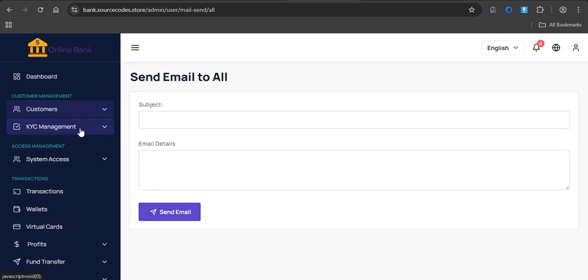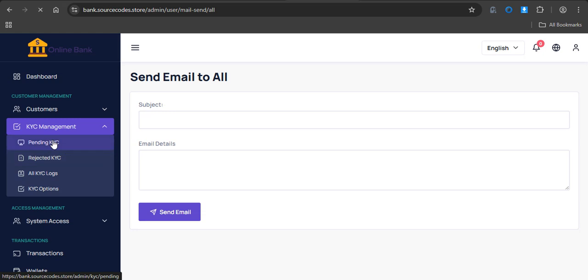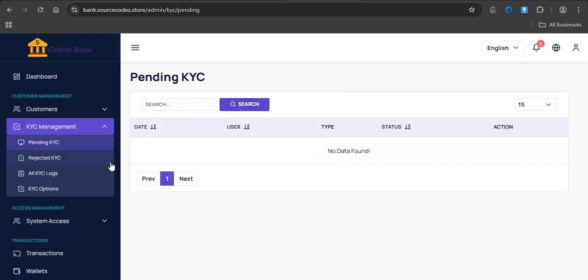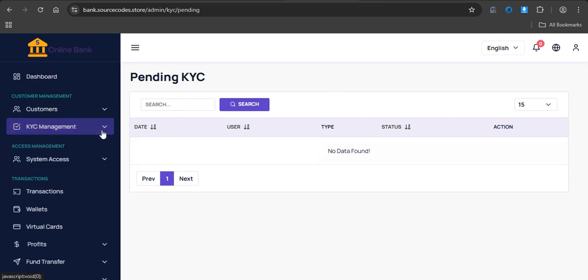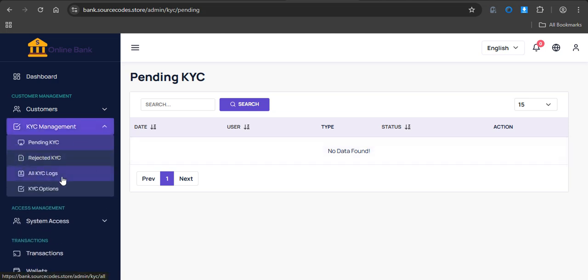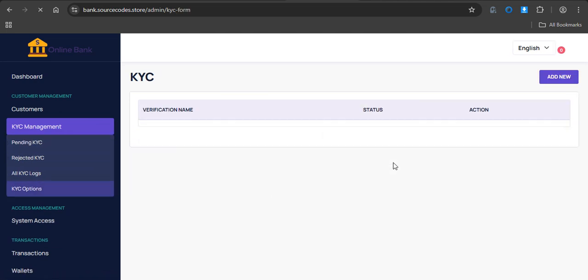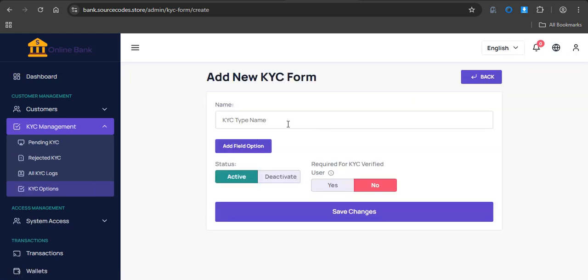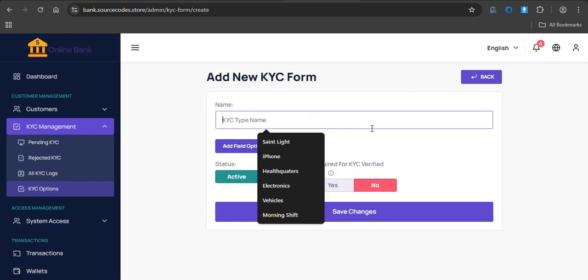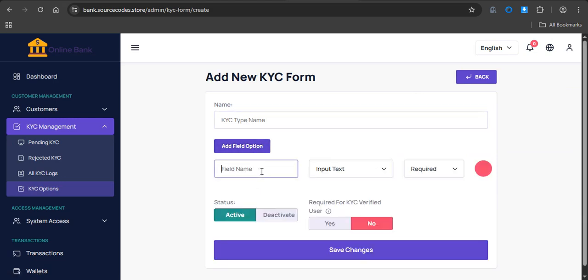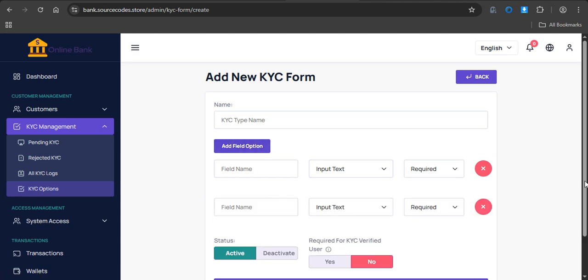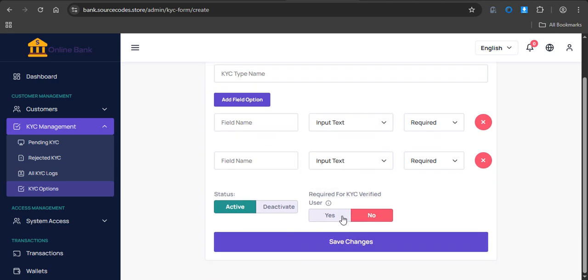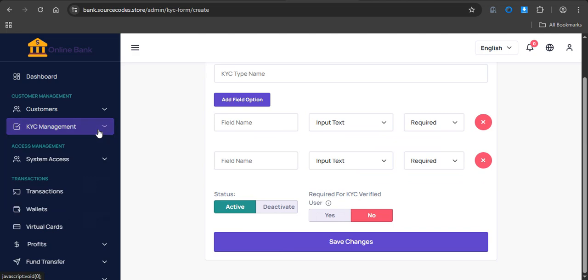Now the next thing is KYC management. Since you are running an online banking system, you can decide that your users need to submit KYC before they can use a particular feature. This is where you see all the pending, rejected, and approved KYC. So these are the KYC options. You decide what you want to collect from the users. This is the name, then you put in the field that you want. It could be the driver's license, NIN, passport, international passport, whatever you want. Then you set whether it is required. Then you save.